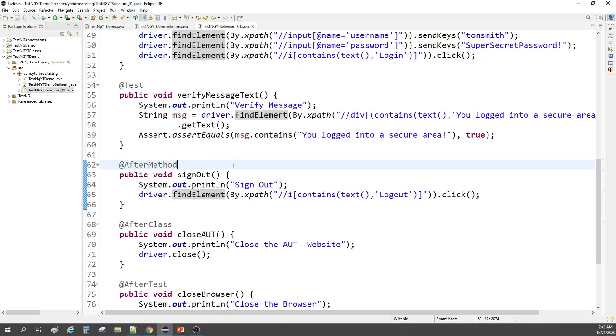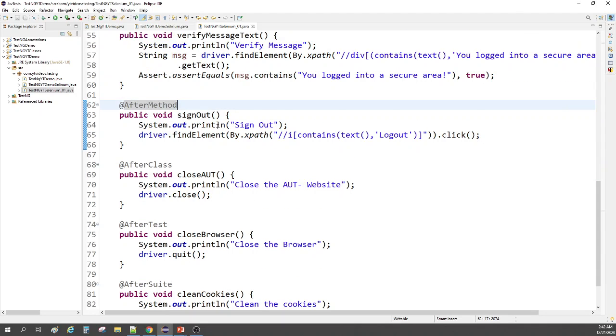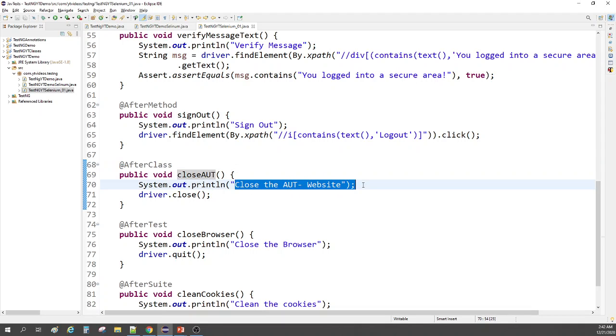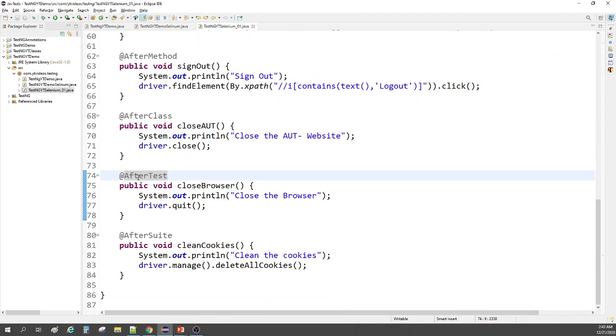With a method with the @AfterMethod annotation. After method, we get after class, we have to close everything that we did in before class. So we opened the application, so we are going to close the application, and then using after test we are going to close the browser. So how do we close the application? If you have multiple applications open, then you can use driver.close to close that particular application.